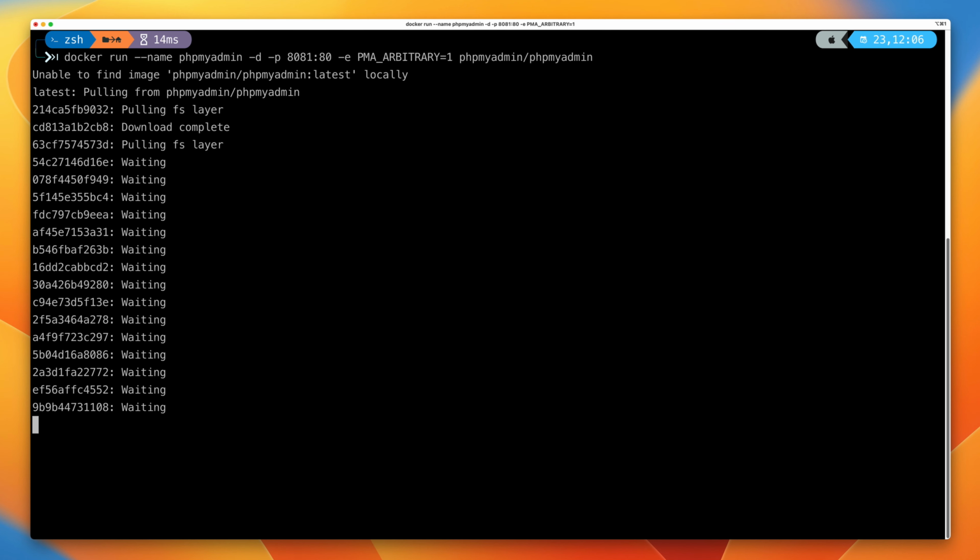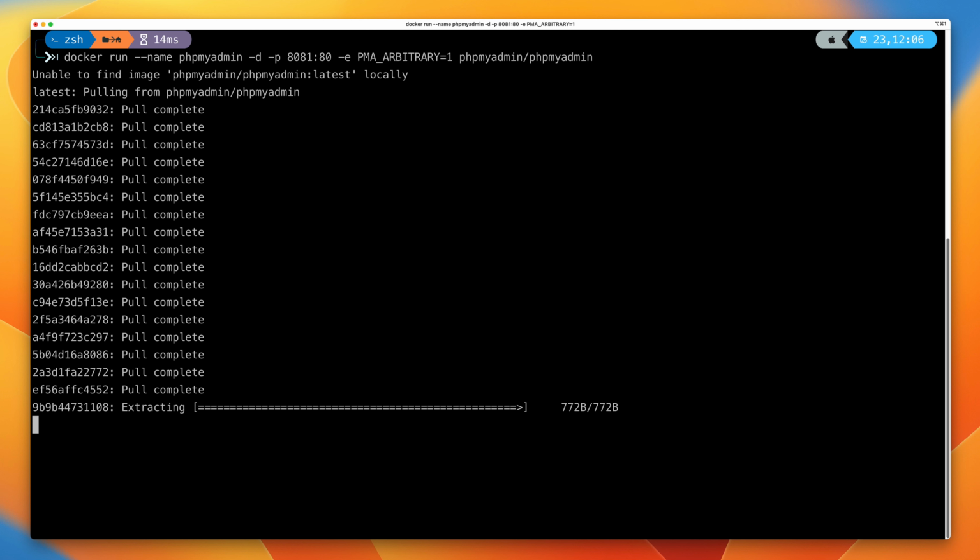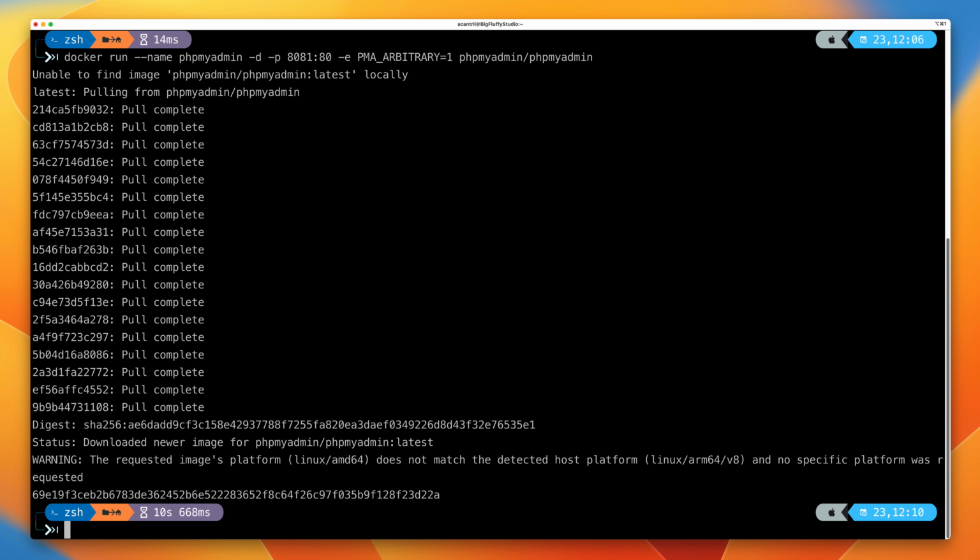You'll probably see that it can't find the image phpMyAdmin locally, and so it's going to go ahead and download this Docker image and then spin up a container. And then we can go ahead and clear the screen. We don't need to do anything else with that particular container. We are going to be using it very shortly to interact with the other container we'll be using in this component of the course.